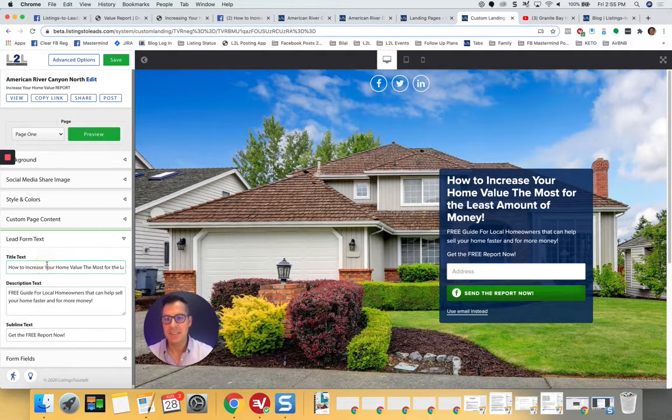And this here is the text I entered that will display here. All right, that's the title text. Then my description text, right, will display here. And again, you can fill out this line, you can get this landing page, copy the text, right, copy and paste in here as you want. So you see how all of that works right there. So I've got how to increase your home value the most for the least amount of money. Free guide for local homeowners that can help sell your home faster and for more money. Get the free report now.